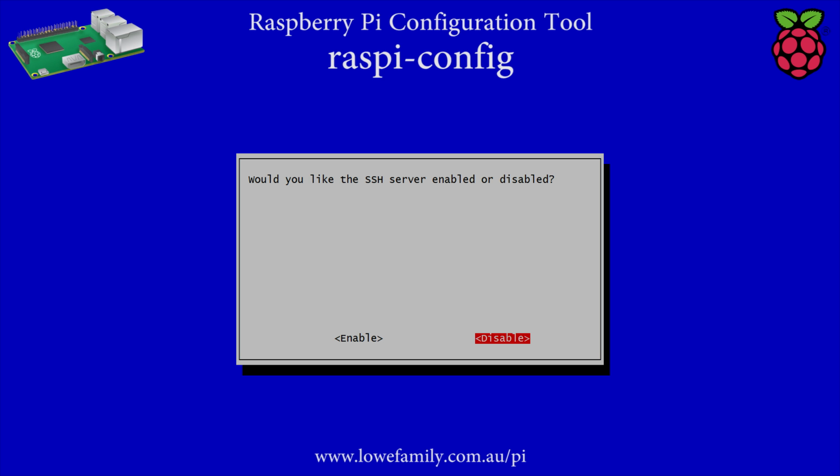Select Disable to turn off the SSH server. Select Enable to turn on the SSH server. Press Enter. The SSH server will be enabled or disabled, depending on your selection. Press Enter.